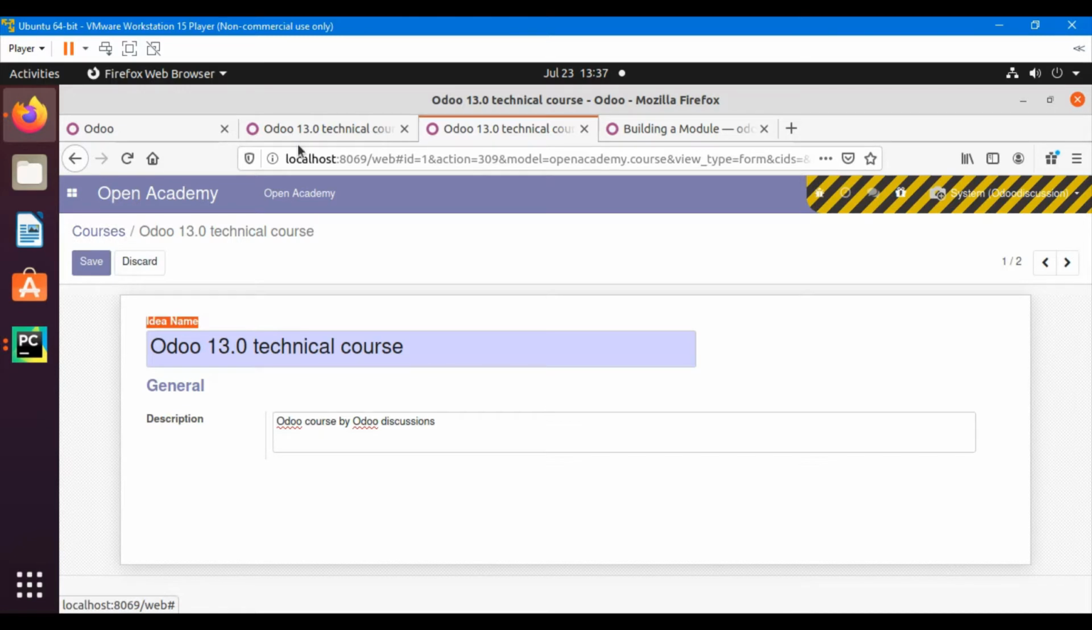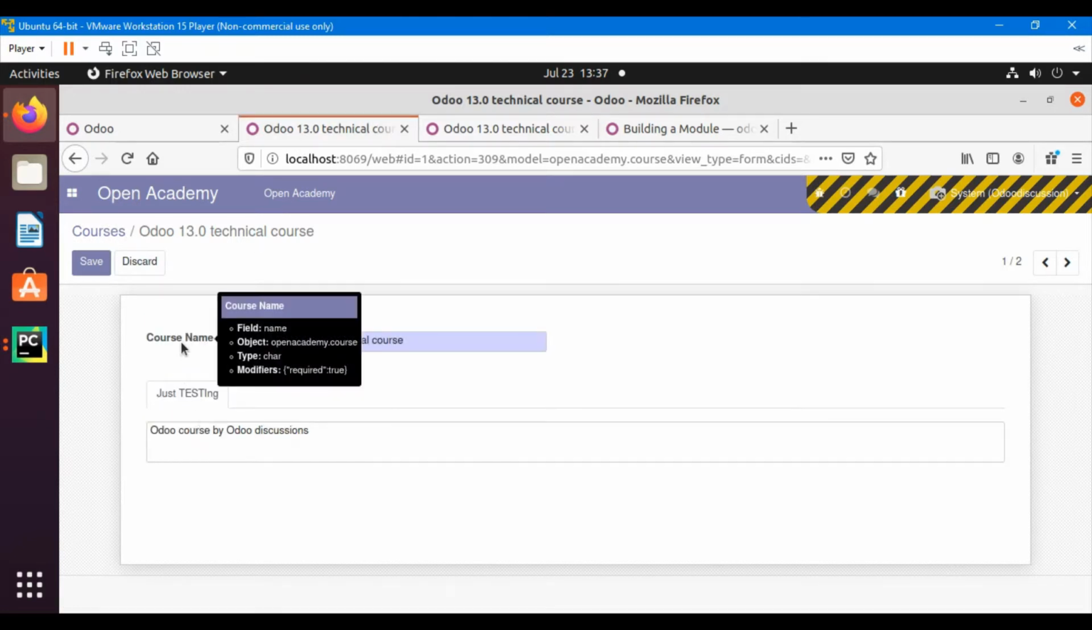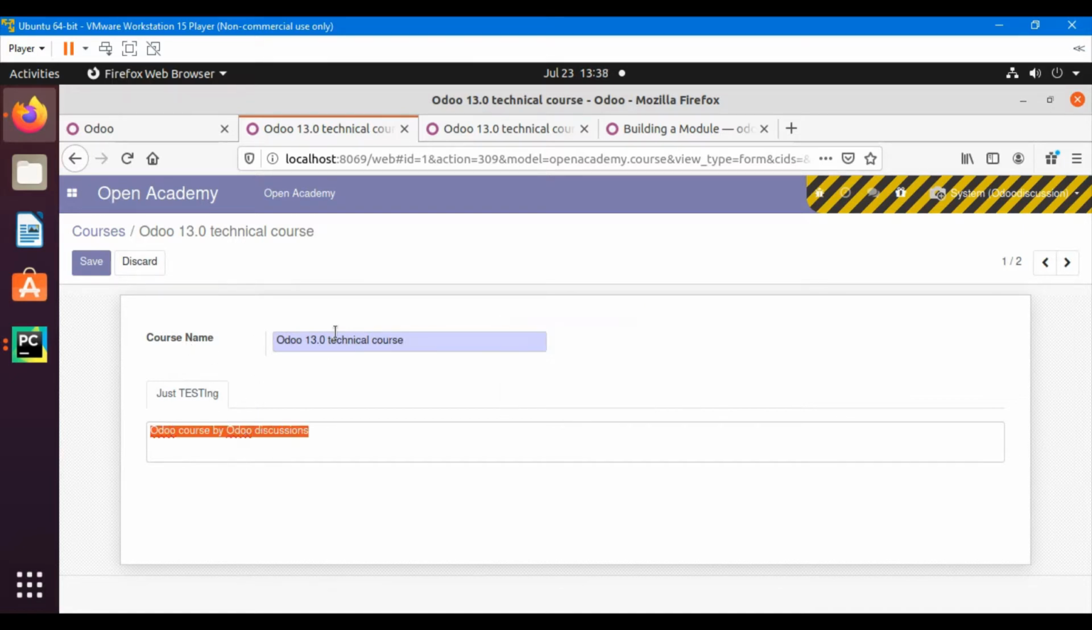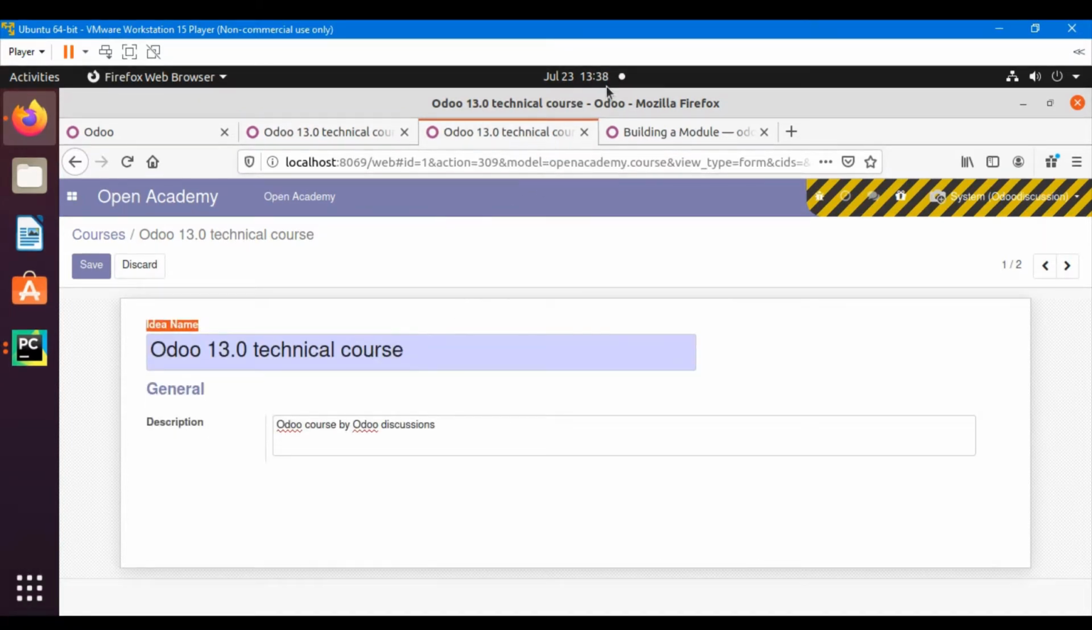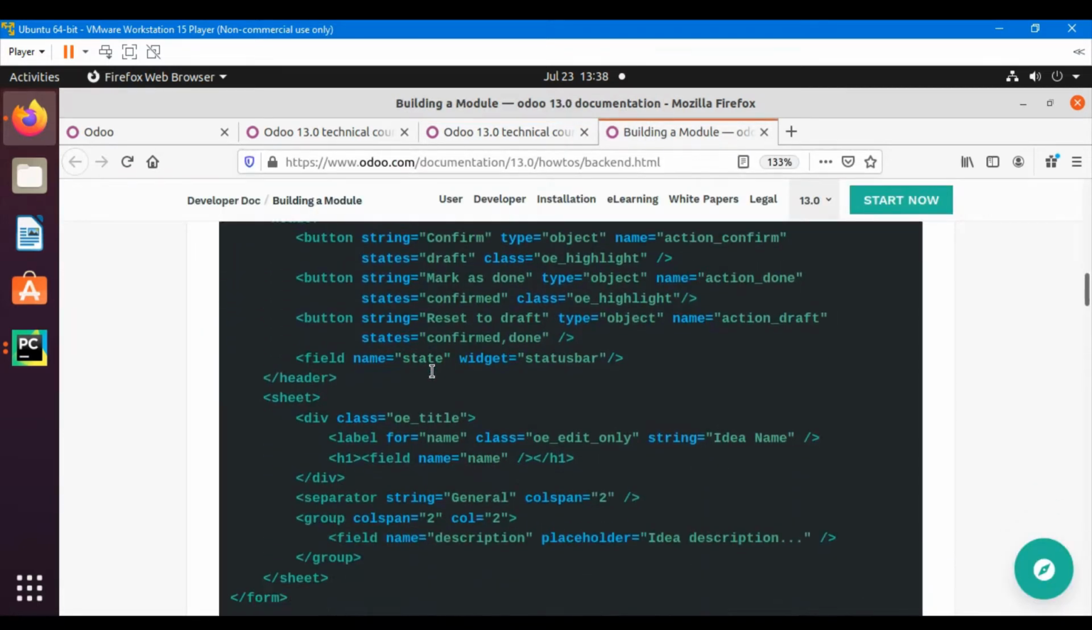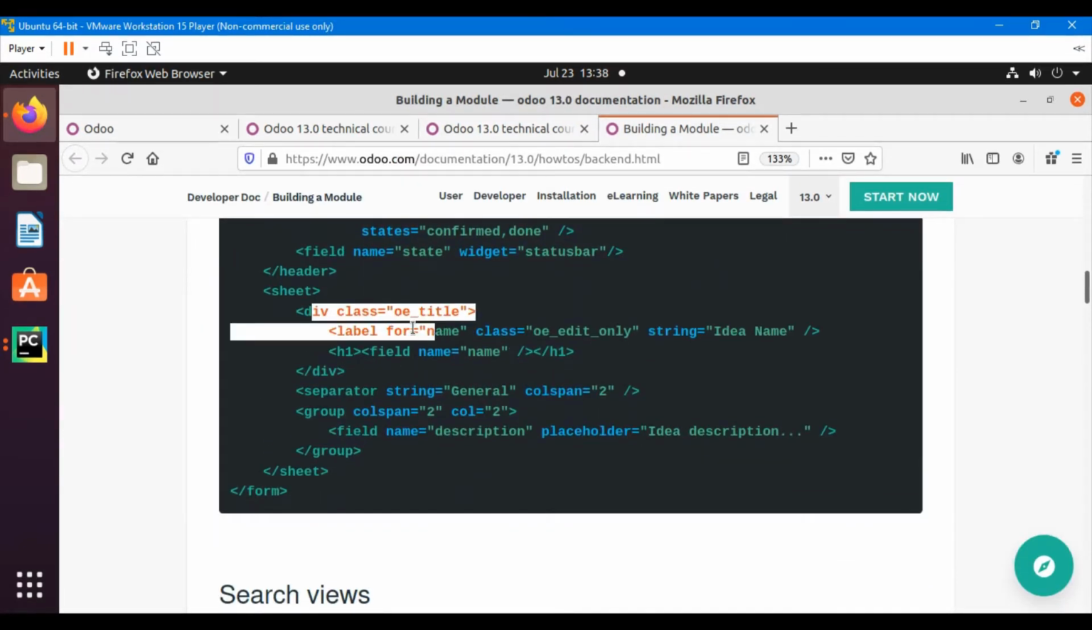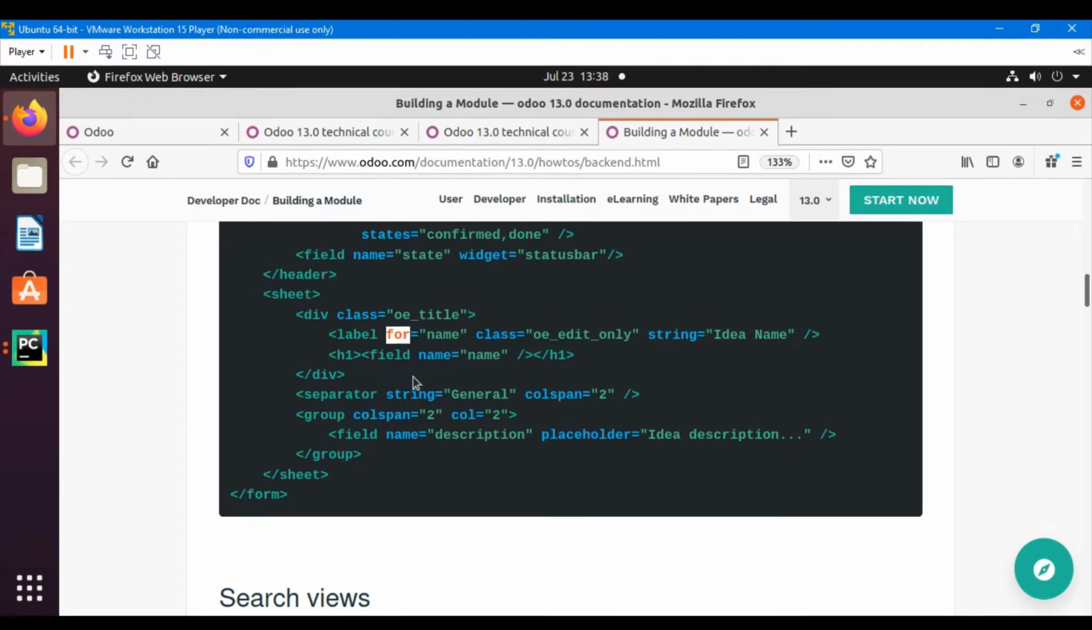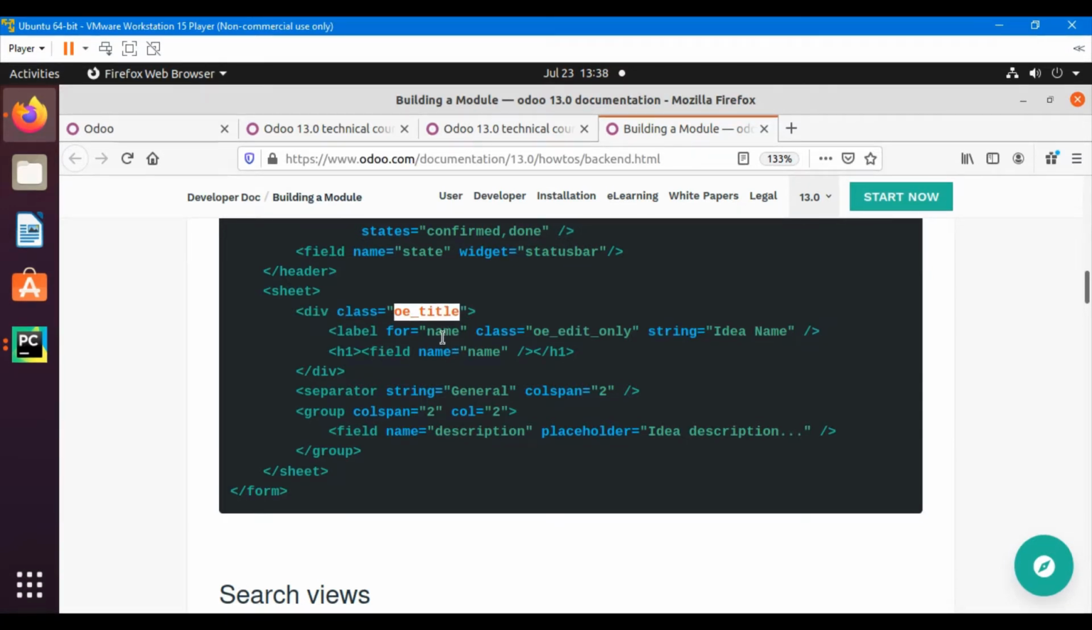So actually Odoo supports plain HTML and CSS also, so we can design the view to make it a bit more beautiful and good looking. So what we can do, we can add some CSS classes and also some plain HTML tags to make it more beautiful. What I will do, I will add a div class equal to oe_title. oe_title is a CSS class designed in Odoo for titles in most cases.